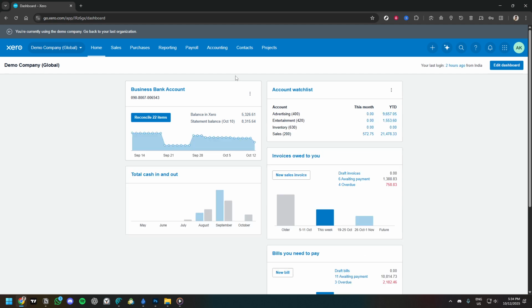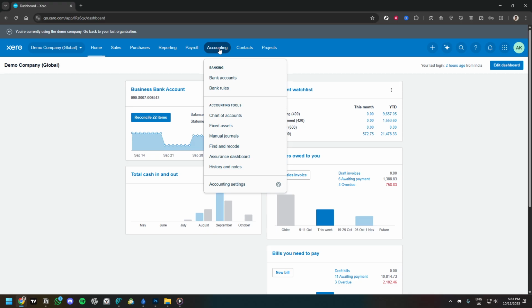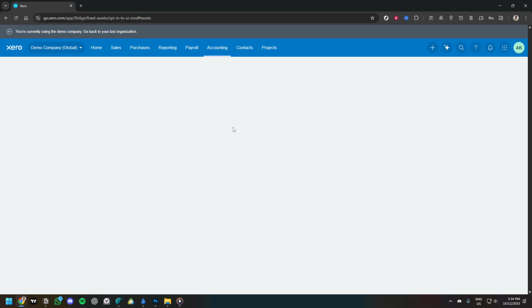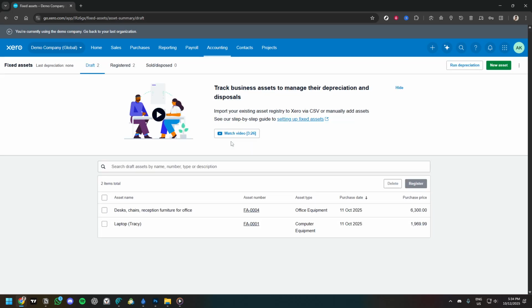On your Xero dashboard, look for the Accounting tab. Give it a click, and you will see a drop-down menu. In the options listed, select Fixed Assets. This is where you can view and manage all the assets you've recorded in Xero. With the Fixed Assets menu open, you're ready to choose the asset you want to delete.